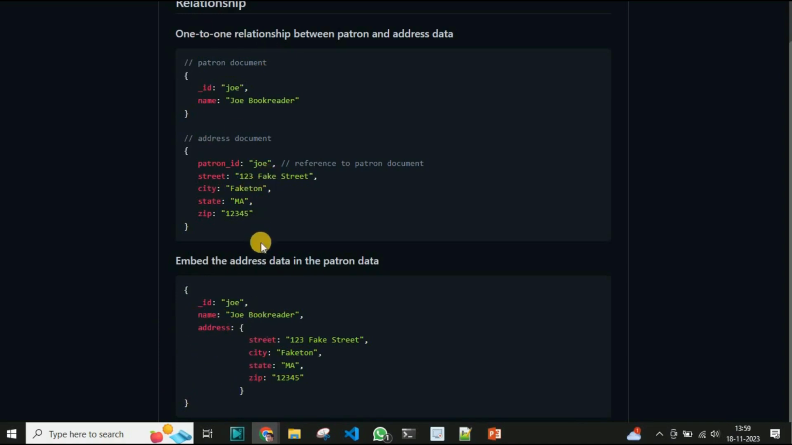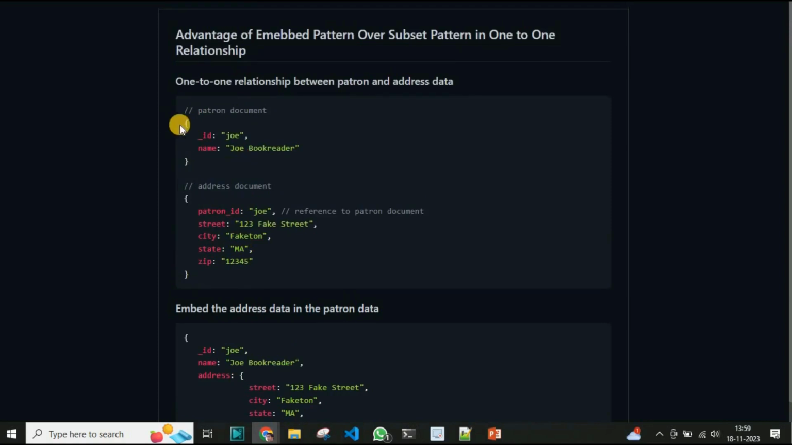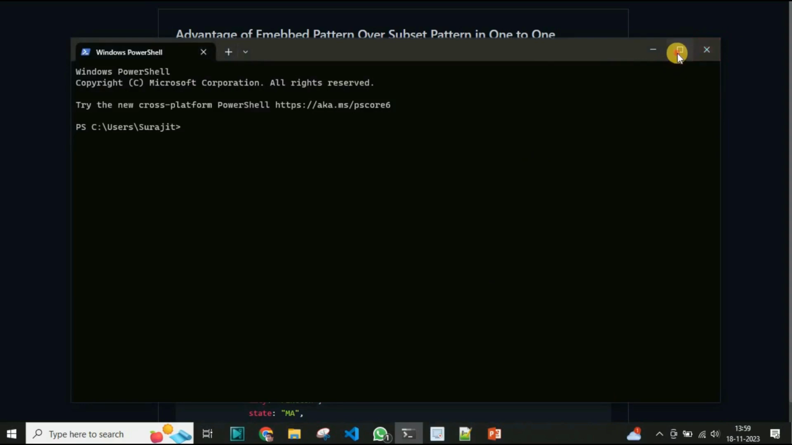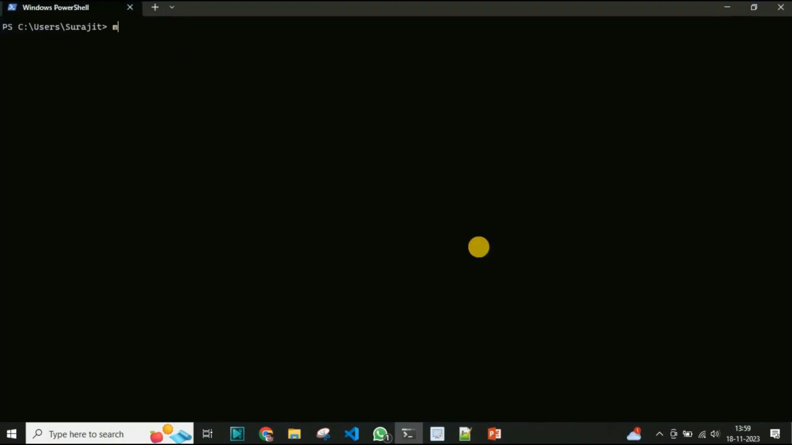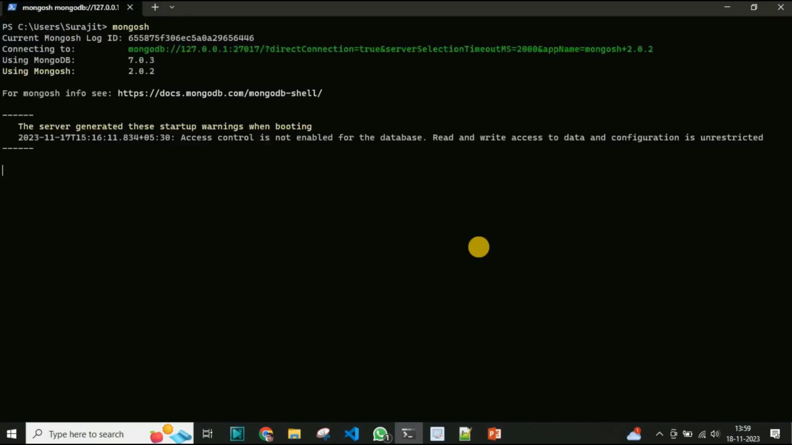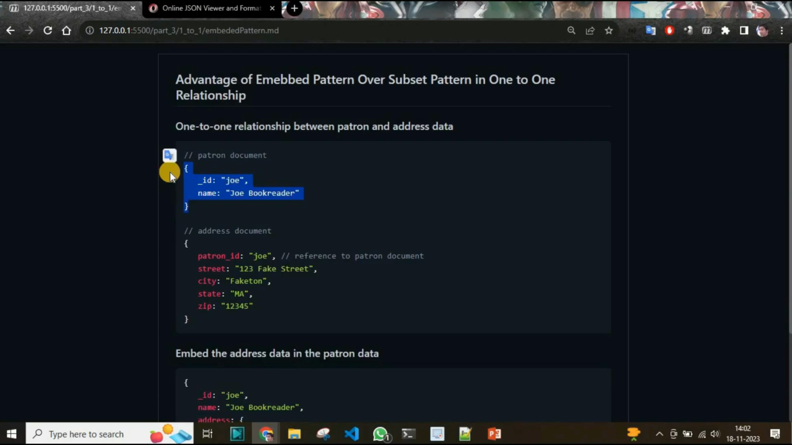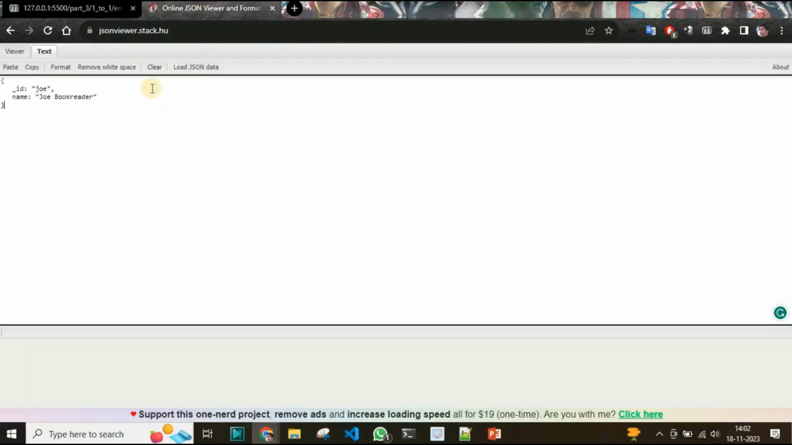If I do this in this pattern, I will show you by using the Mongo shell. So I will jump into the Mongo shell. I'll open the terminal and type mongosh. I use the database mongo tutorial. Now I will insert the patron document first, then I will insert the address document. So I will remove the white spaces.